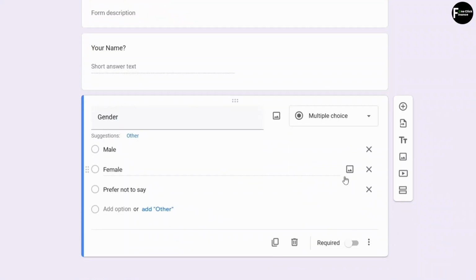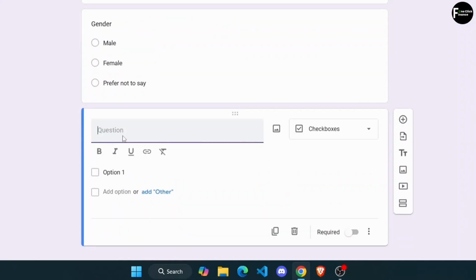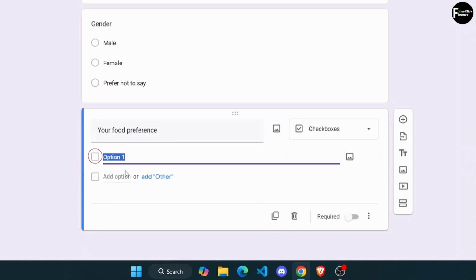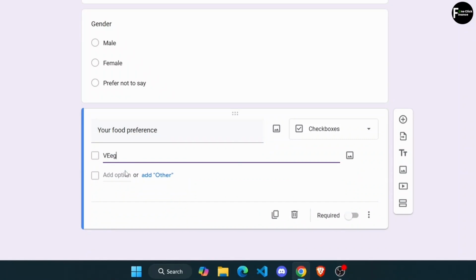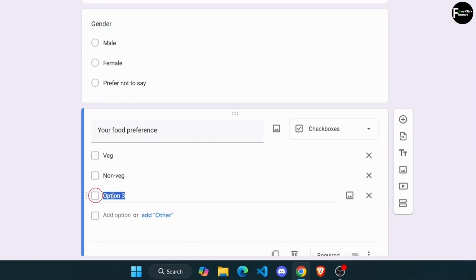Then you could also do polls. So just go ahead and click on this plus icon again. And from the question choice, you could do checkboxes, drop downs, and more. So I'll just do checkboxes for now. And then here I'll just type in your food preference. And then on the checkboxes option, I'll just do veg for now, vegetarian, and add other option. It's going to be non-veg. Then you just add other option. Let's do vegan for now.